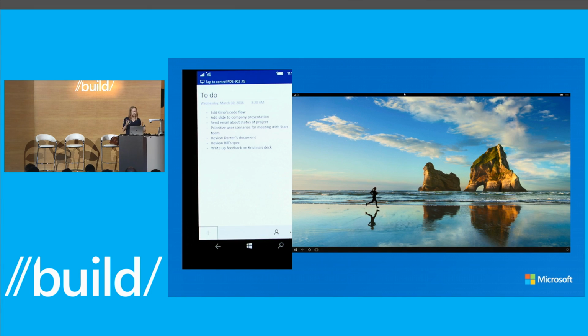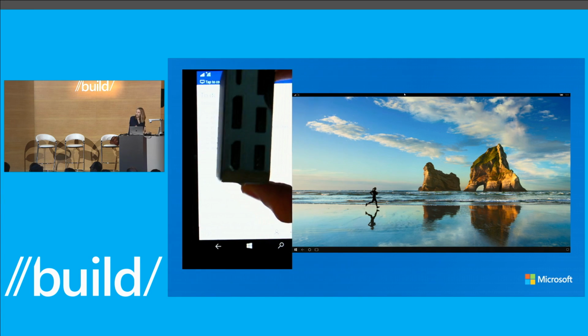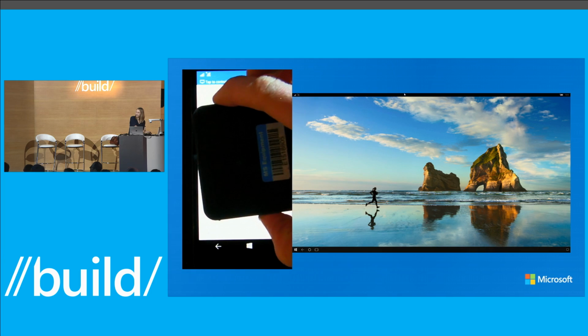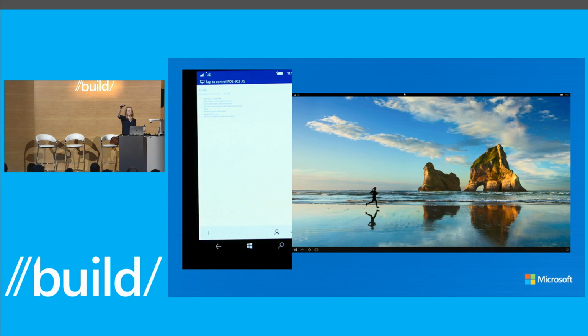OK, so what you're seeing right now is kind of the landing experience for Continuum for phone. And what I'm connected to is this Microsoft Display Dock, which I'm going to put under here. It's just this box. It looks like this. This is a Microsoft Display Dock. It works very similarly to a laptop dock. And this has 2 ways to plug to a monitor. It has an HDMI port and a DVI port.